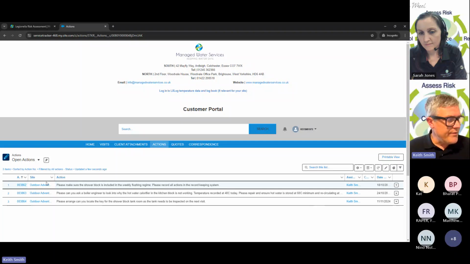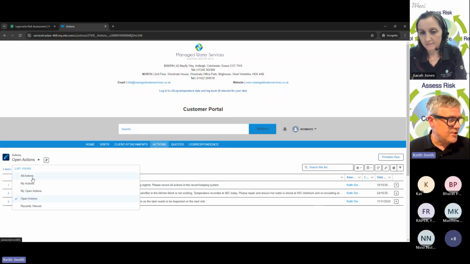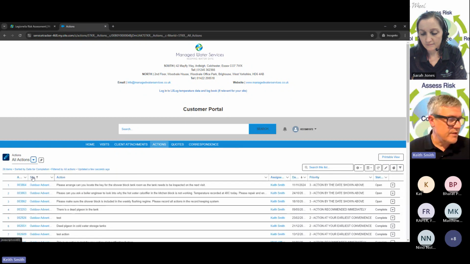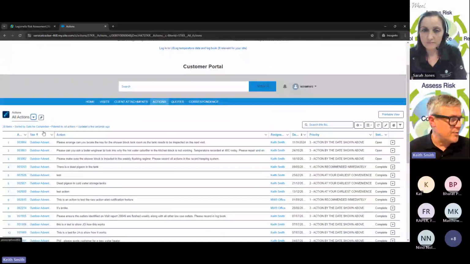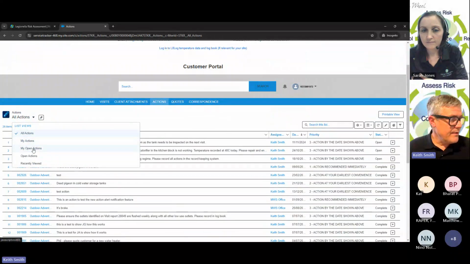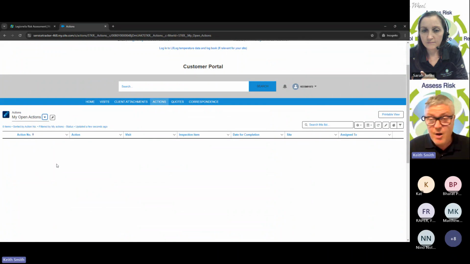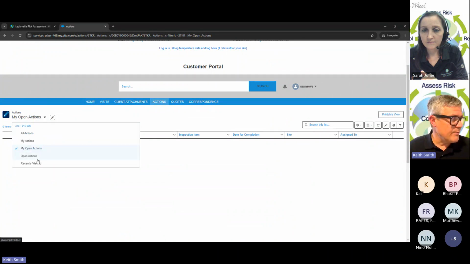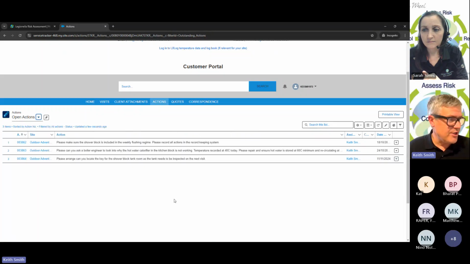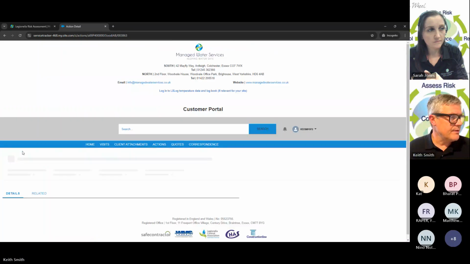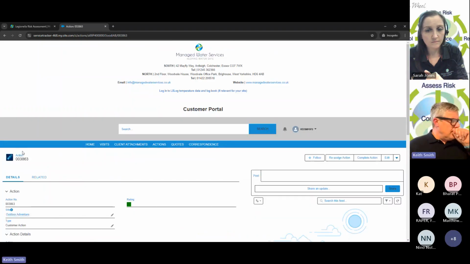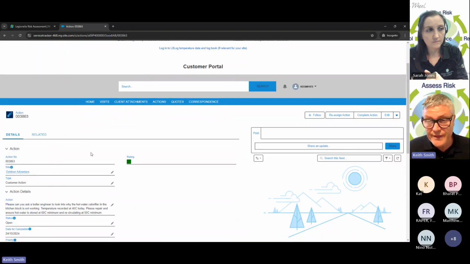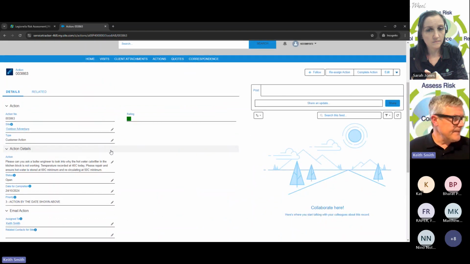And again, with the actions, I've got this set to open actions at the moment, but I can filter it so it shows all actions associated with the site. I can get it so it shows my actions, but at the moment, I'm just going to focus on the open actions, the 3 that were on that visit report that we just saw, and open this one up and take you through what needs to be done when there's an action allocated to you.